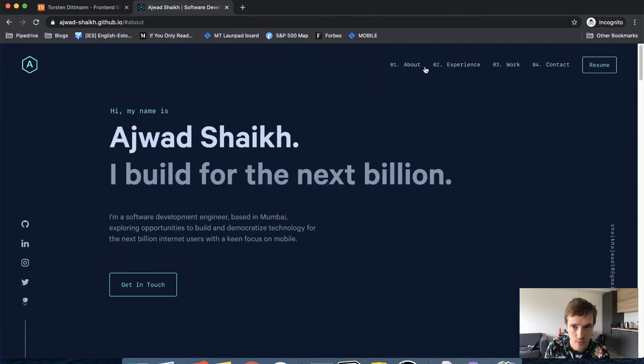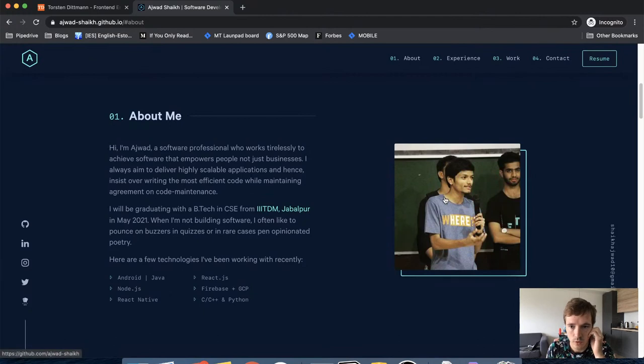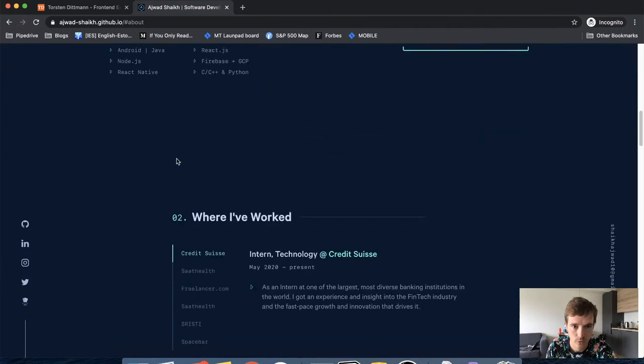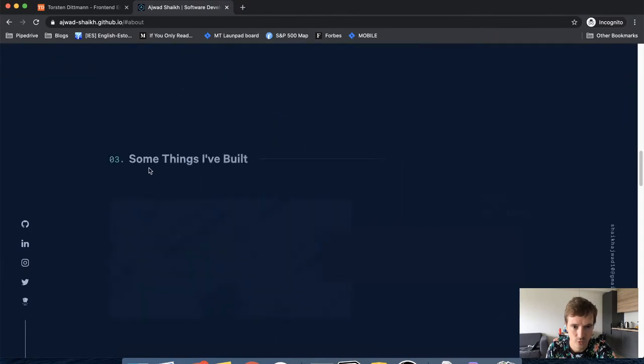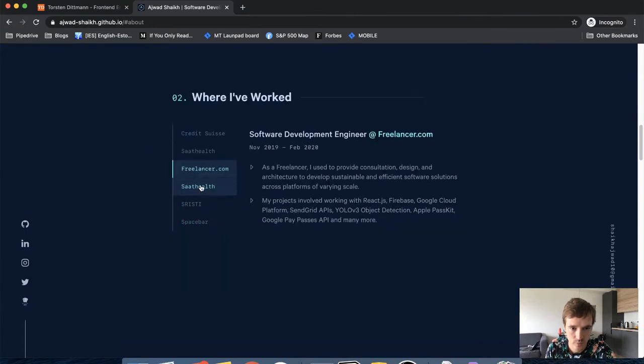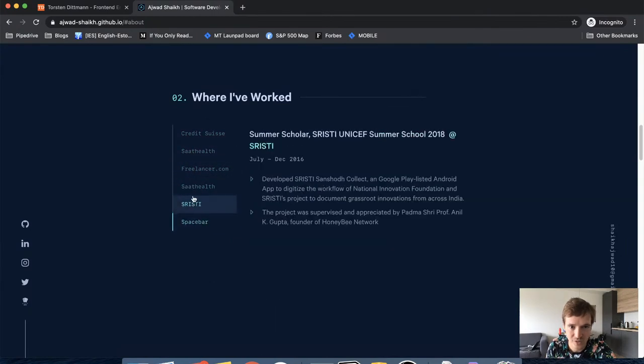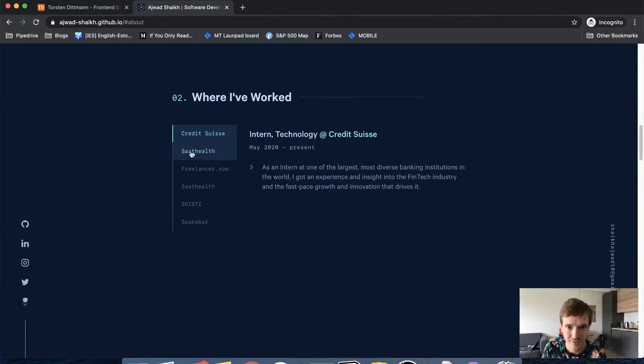About me, it's nice to have your image here, some nice hover effect. I get to see the technologies you have been working with, so great job here. Let's scroll further. Nice transition effects. When I scroll, then the content fades in where I worked. Okay. I can see that you put lots of thought into the design and the UX of that page.